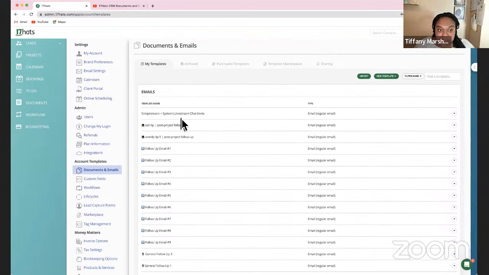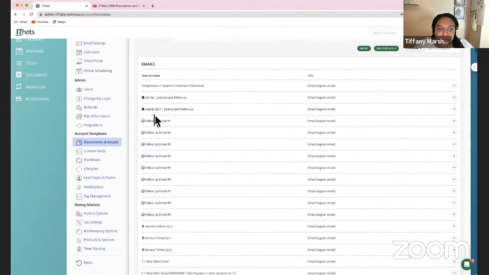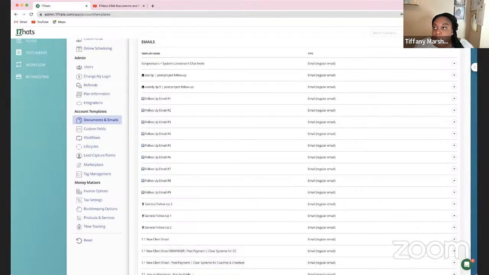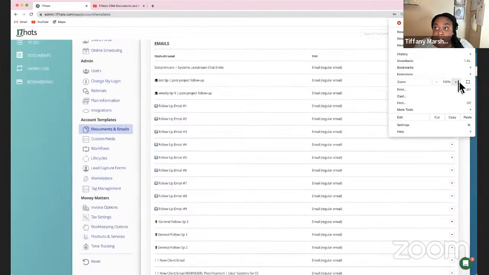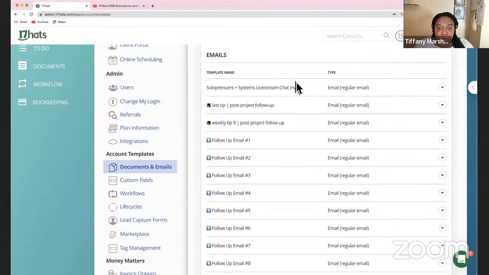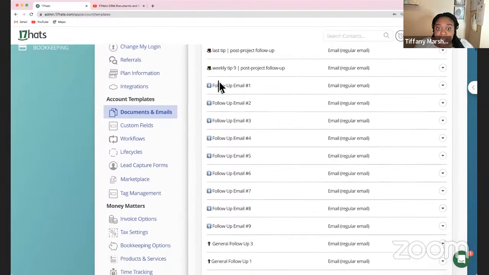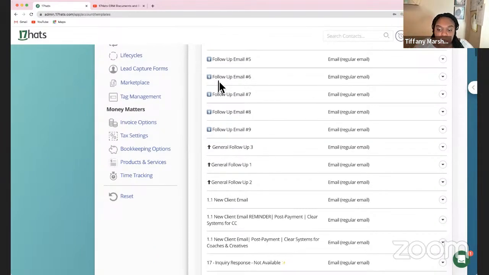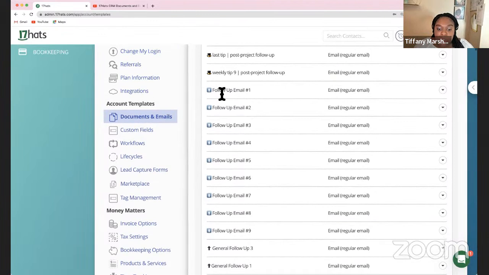All right. Let's look at some follow-up emails. I believe in following up. If you look here in the sequence, I like to use little emojis because, as you see, I have so many, it helps me identify which email I'm looking for. As you see here, I have how many follow-up emails? 9.